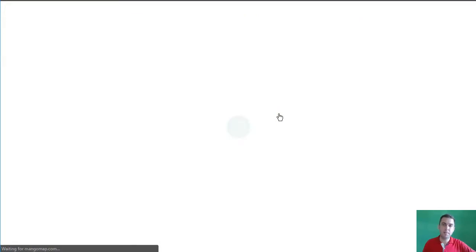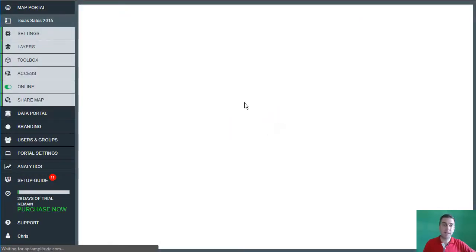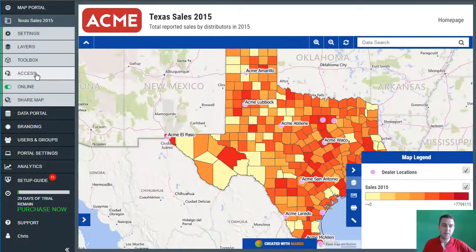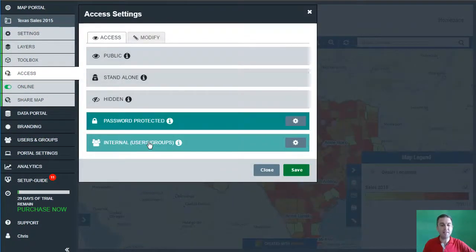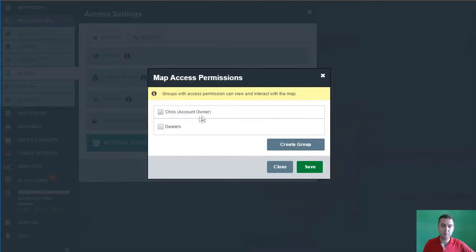So let's go into the map, and once it loads, let's click on the Access tab on the left. Now you can remember earlier that we set this to be a password protected map. We're now going to set this map to be internal, which means we're only going to give permissions to a specific group. So we open up the permissions here and we can see who has access to this map. We have me, the account owner, and we're also going to give access permission to the dealers group.